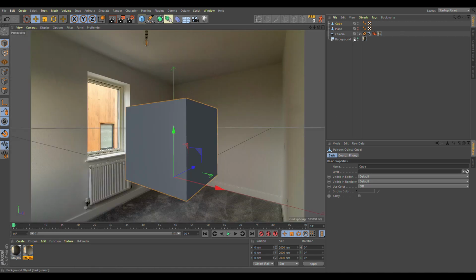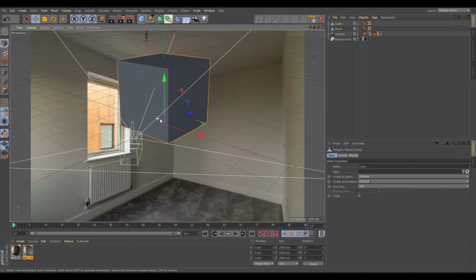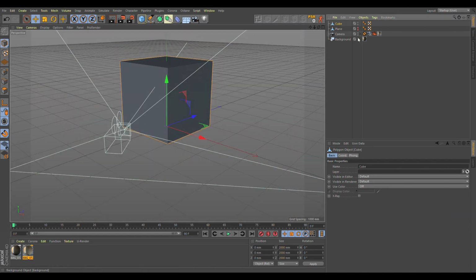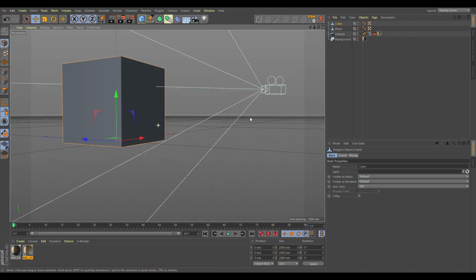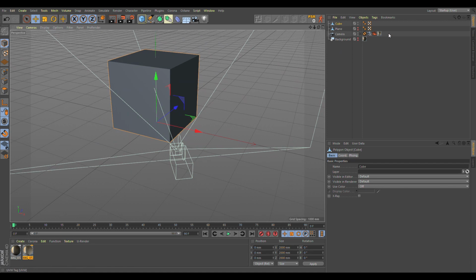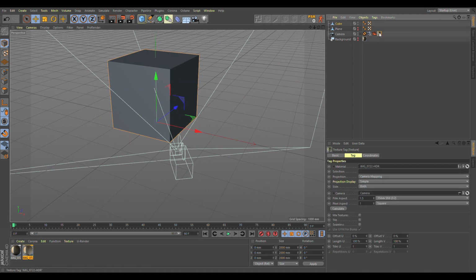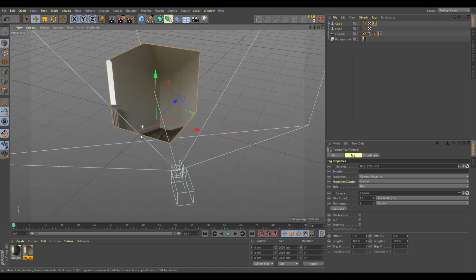Now if I come out of my camera view, we've still got the background. I'm just going to turn that off for a second and make it so it doesn't render either. We can see the camera, we can see the cube. Now I'm going to hold Control and click on this camera texture tag here on the camera object, and just hold Control and drag that up to the cube. And what that's actually doing is camera mapping the picture onto that object.